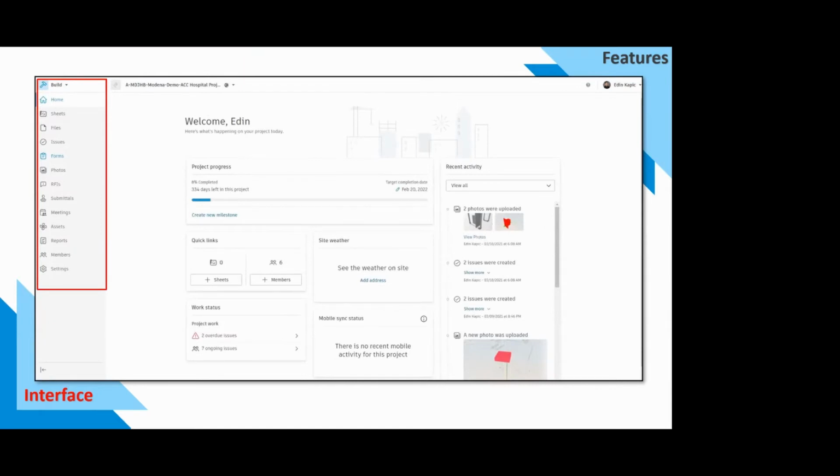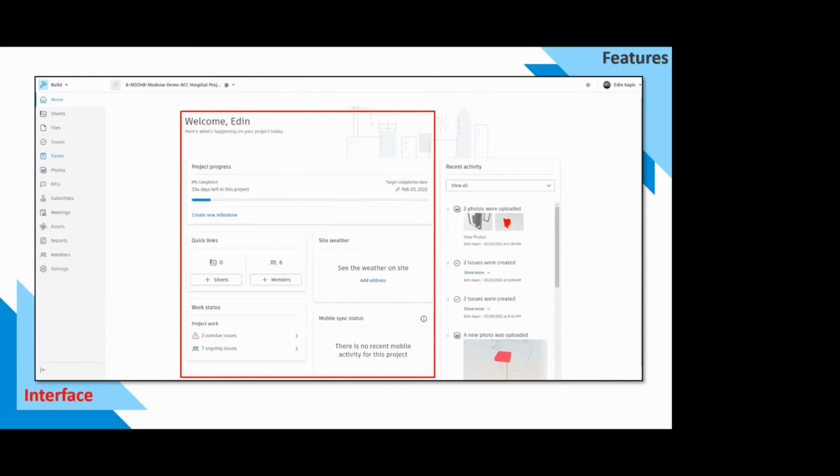So right there at the top where it's Build, you can navigate between different services. Then your features are your home, sheets, and files, all the way down to report, members, and settings. As soon as you select one, it'll take you to that specific feature. If you're looking at the home screen itself, this is now your project dashboard, and it's welcoming you.